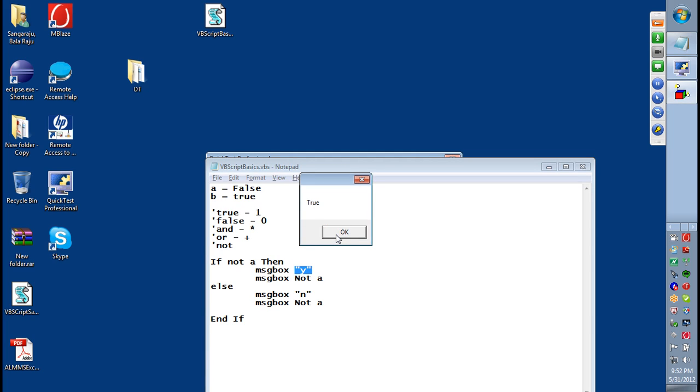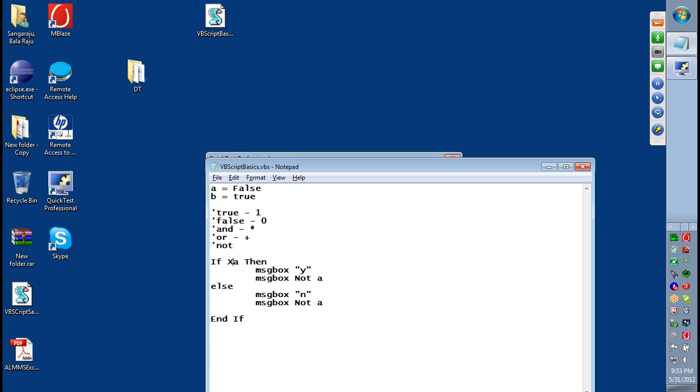So this is and, or, not, and one more operator you will come across, that is XOR, exclusive OR. In exclusive OR, remember, if both are the same, then the result will be false.